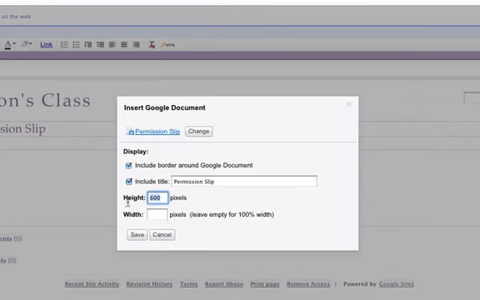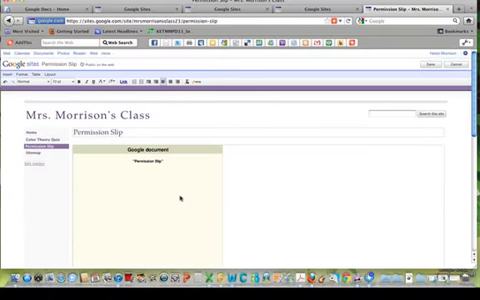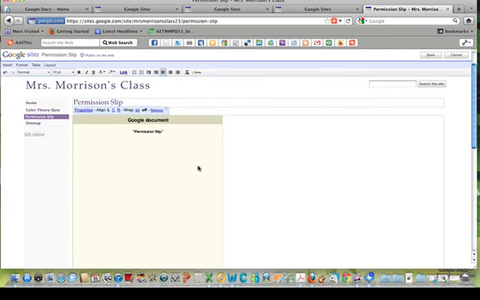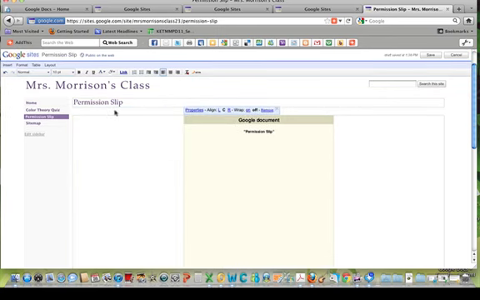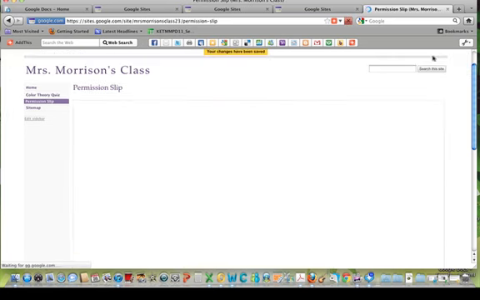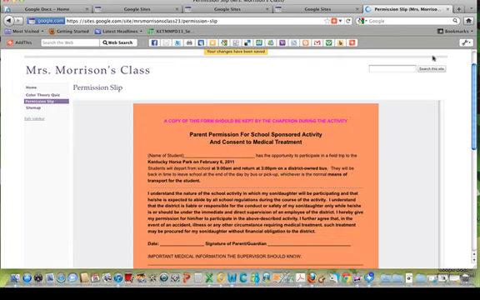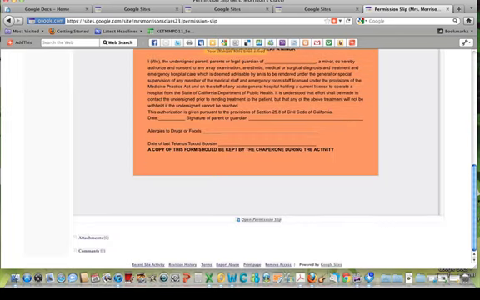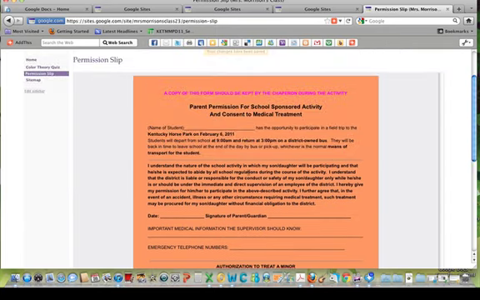Once again, I want the height to be right, so I'm just going to have to guess. I'm going to say 1200, and I'm going to leave the width blank. I don't really want the title. I'm going to center it again, and then hit save. So there's my permission slip. And just remember, if you made changes in Google Docs, it would change this form because it's just being pulled in to the site. It still really just exists in one place.